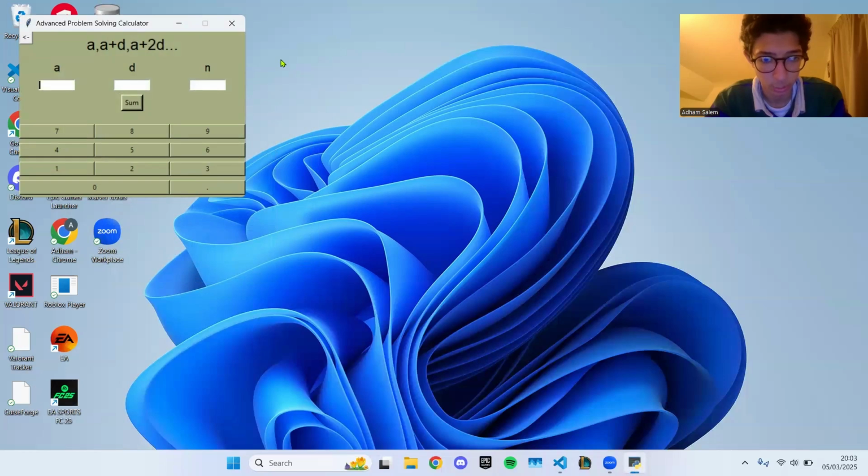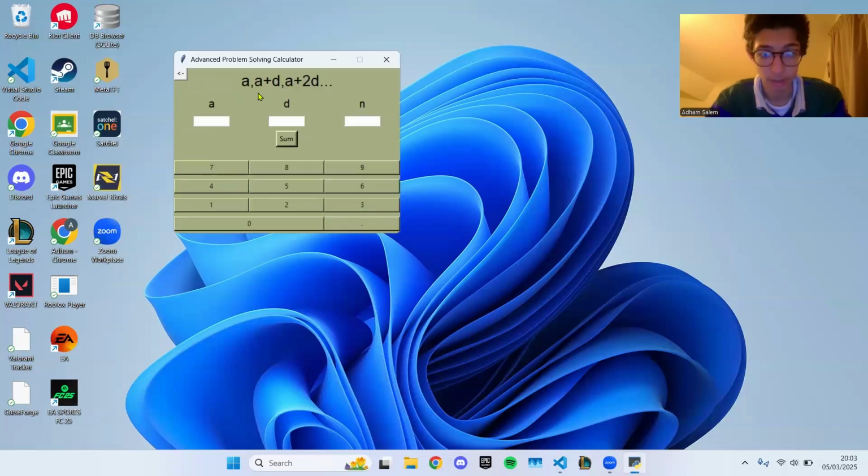An arithmetic sequence is a, and then a plus d is the second value, and a plus 2d. In this case, we do not call it a common ratio, we call it a common difference, as we are increasing by d every single term. I will choose my a to be 5 and my d to be 1. In this case, I'll choose the sum for the first value, which is 1, of which I'll be given an answer of 5, of course.